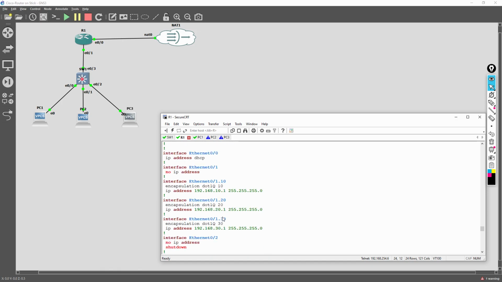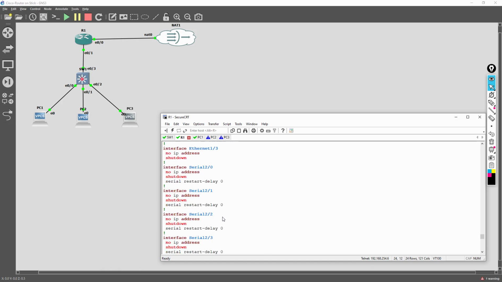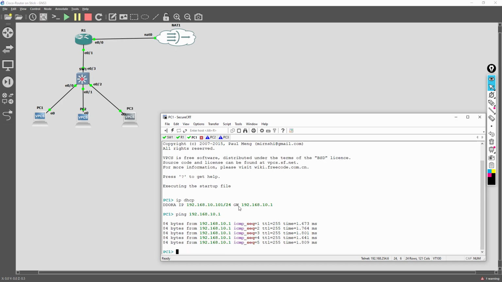Since everything is fine, your router is able to talk to the internet. What about the PCs? You can type ping 4.2.2.2. Can I get the internet? Yes or no? If it is no, please comment below on my YouTube video why we are not able to get the internet. So this is the task for you. I don't think I'm going to get the internet.